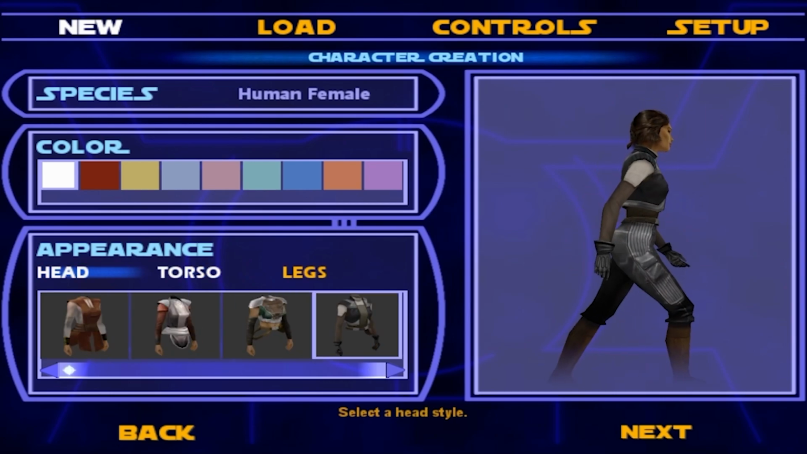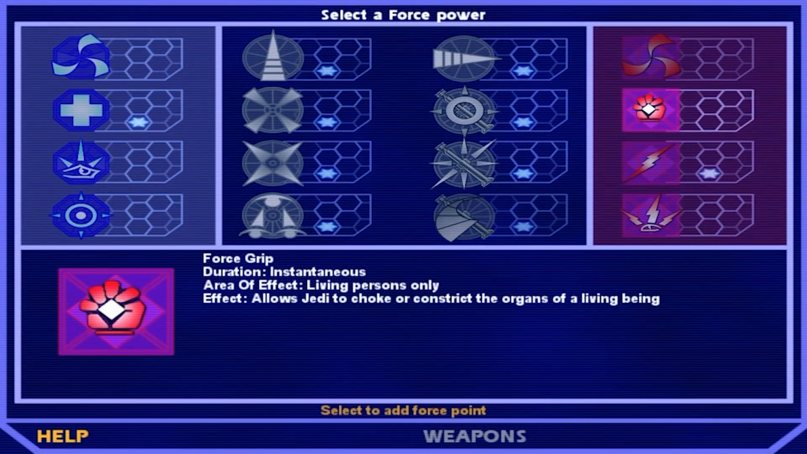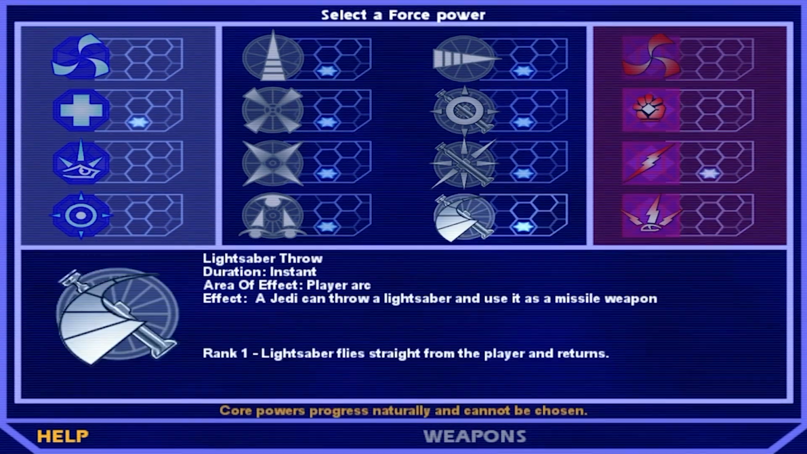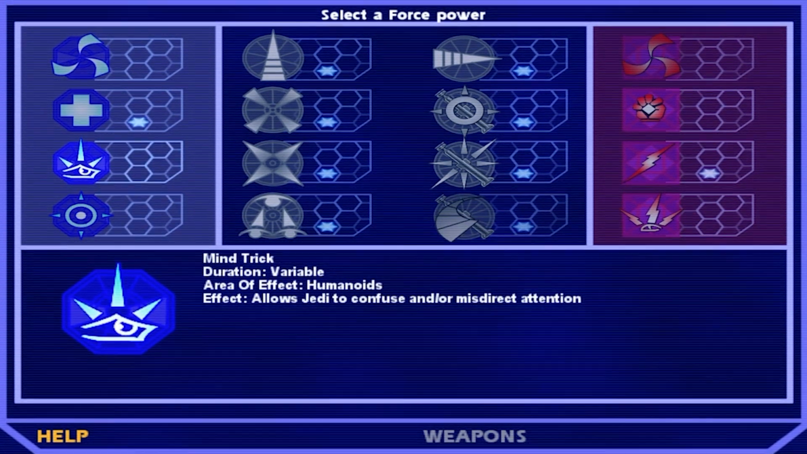Pretty cool, right? Finally, because you're a Jedi, you will have access to Force powers. From here, you have 3 different Force powers to choose from. You have the light side, neutral, and dark side. Each side of the Force has their own benefits and flaws when you use them.